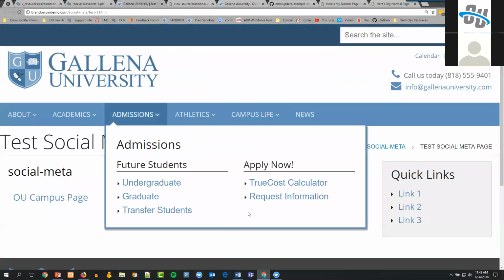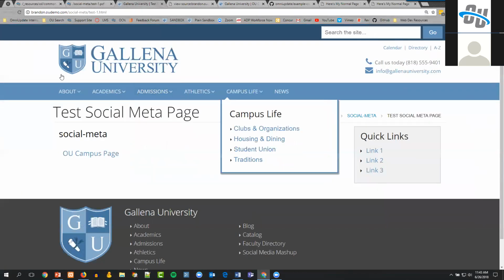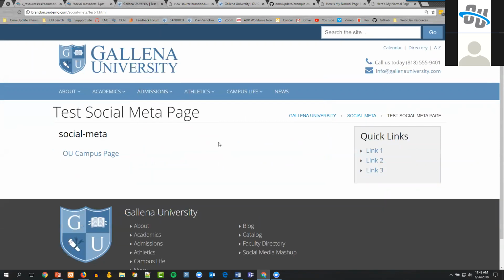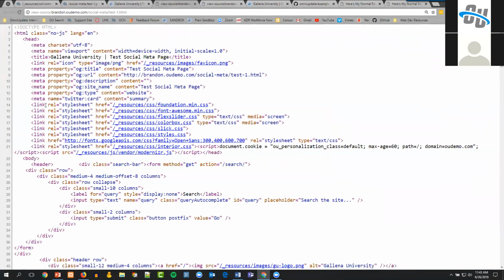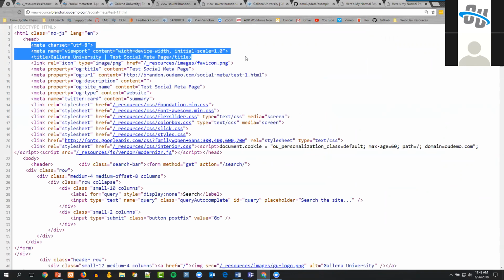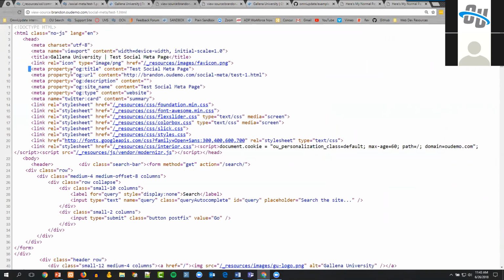And let's go back to this page and refresh it. Okay, so now that it's been republished, let's view the source of it. And there we go, now it's showing up. Okay, so just like what we had before, I've still got all of my metadata up here, but now I've got my new meta properties.